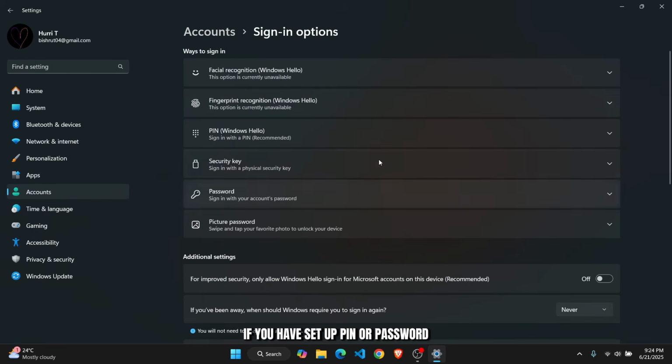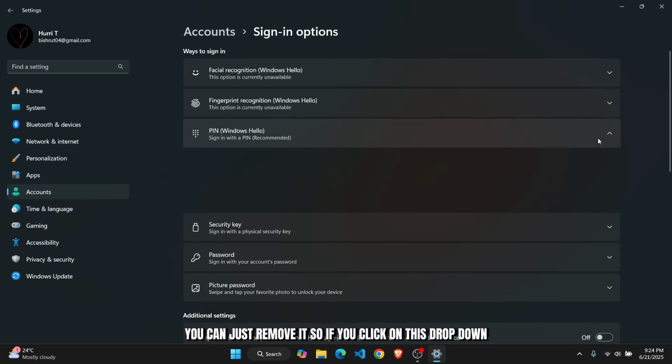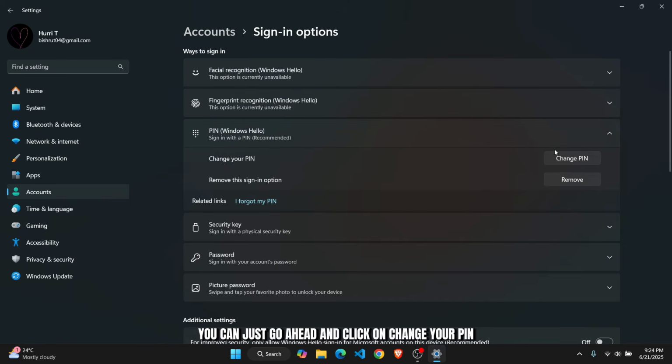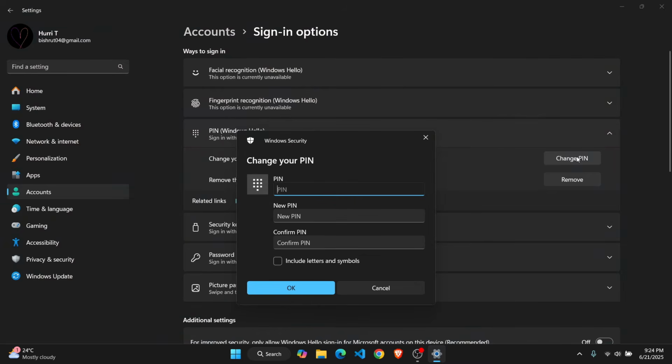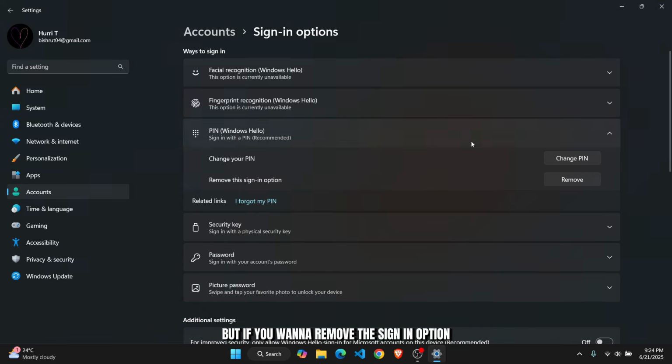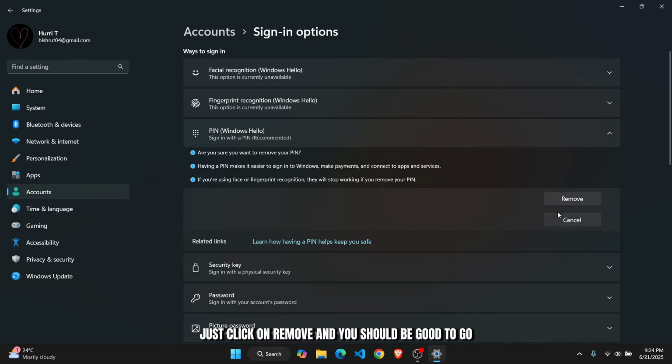If you have set up PIN or password, you can just remove it. So if you click on this drop down, you could just go ahead and click on change your PIN. And then from here, you could enter your current PIN to change it. But if you want to remove the sign in option, just click on remove and you should be good to go.